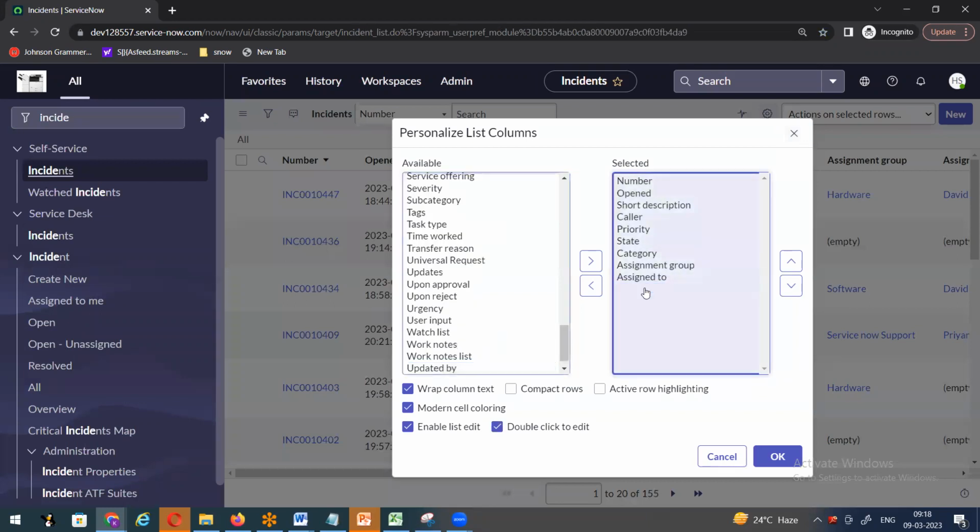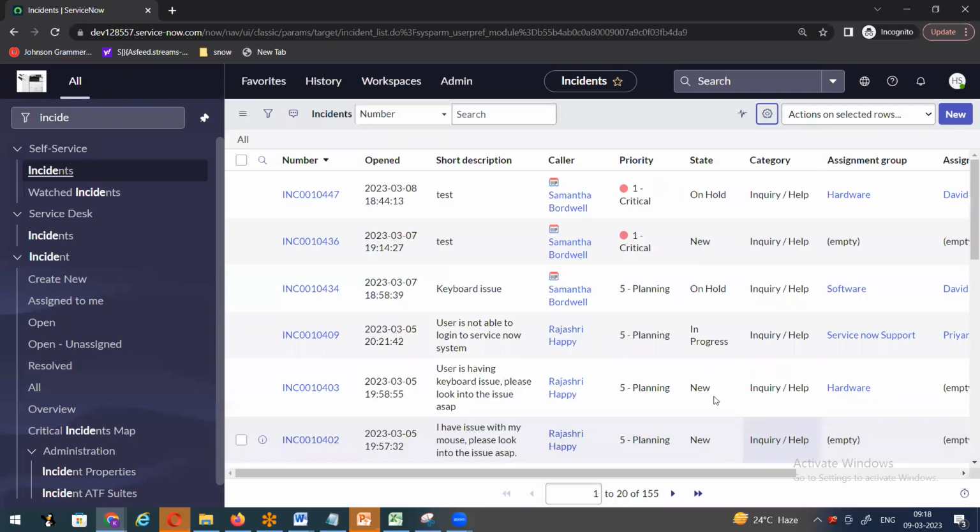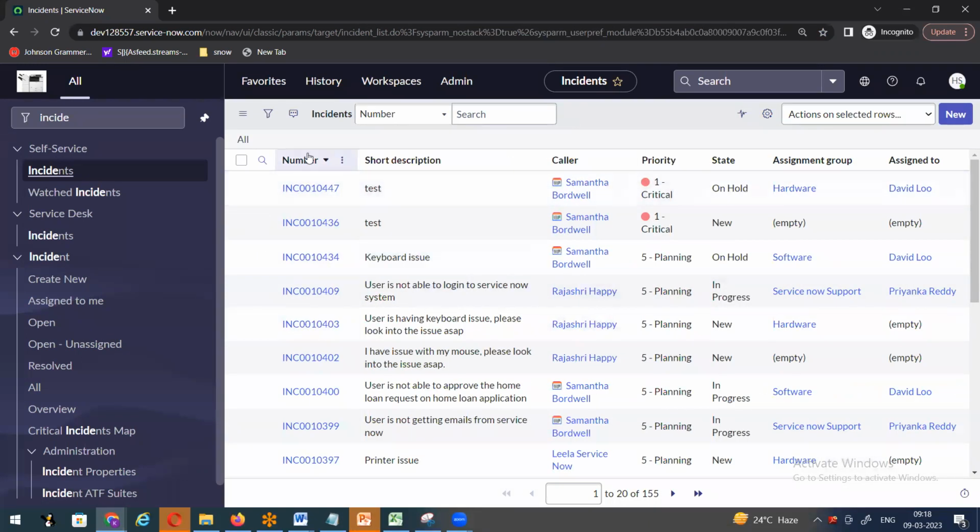No, I don't want updated. I don't want this opened by. I don't want this category. Something like this. 1, 2, 3, 4, 5, 6, 7. Okay. See, you can see only 7 columns now.